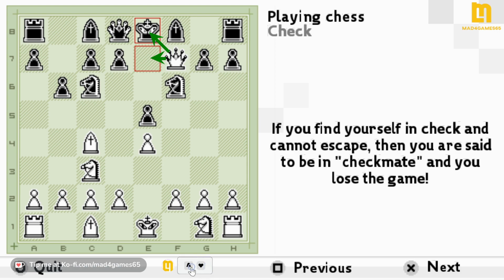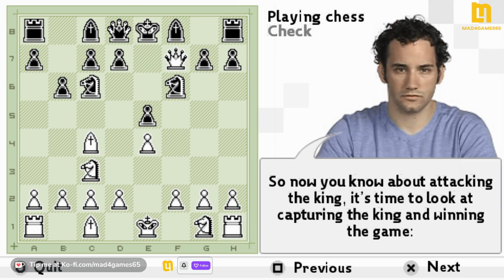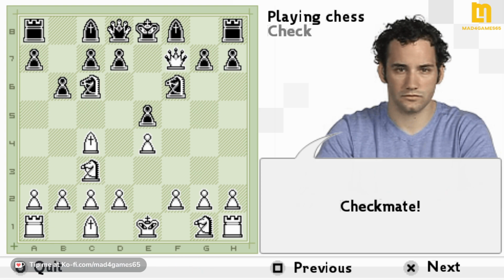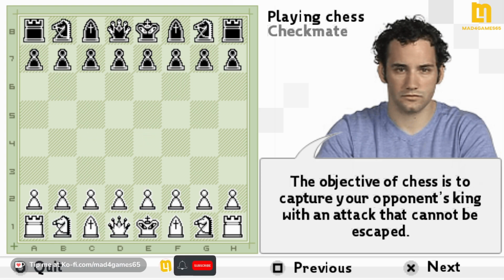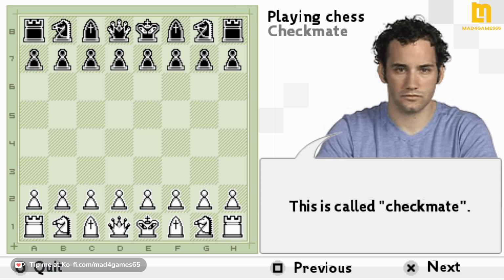If you find yourself in check and cannot escape, then you are said to be in checkmate and you lose the game. So now you know about attacking the king, it's time to capture the king and win the game. Checkmate. The objective of chess is to capture your opponent's king with an attack that cannot be escaped. This is called checkmate.